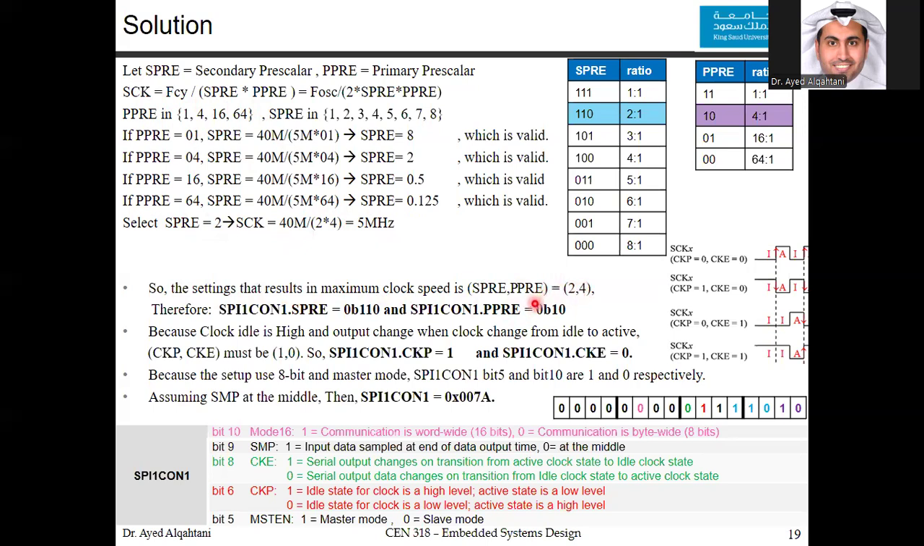Now to get the binary value, we consult the table. Make sure you go to the table. For the P-pre 4, it gives you 0, 1 in binary, so that's it. For the S-pre, we have 2, and 2 is 0, 1, 1 in binary. It's not a conversion from decimal to binary. It's totally different, so you have to consult the table.